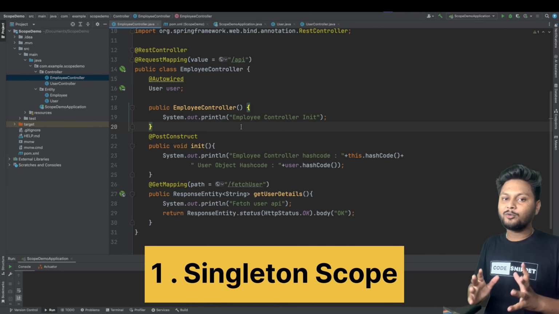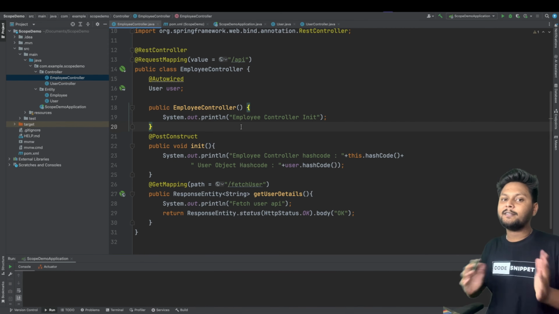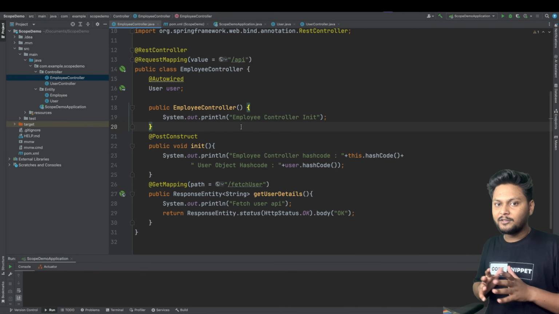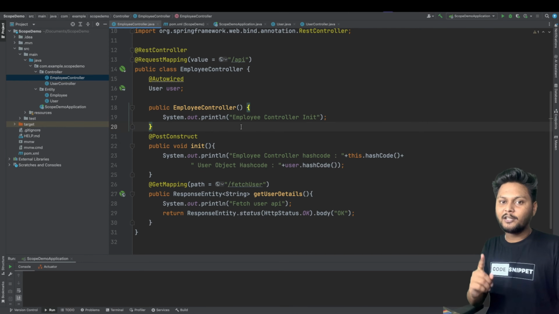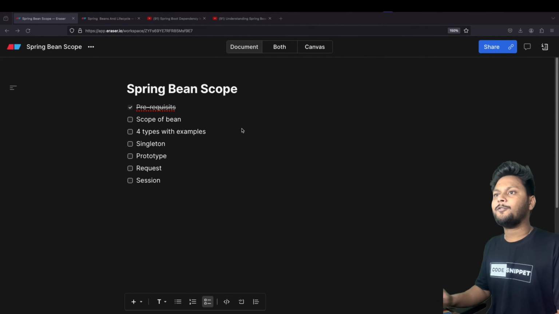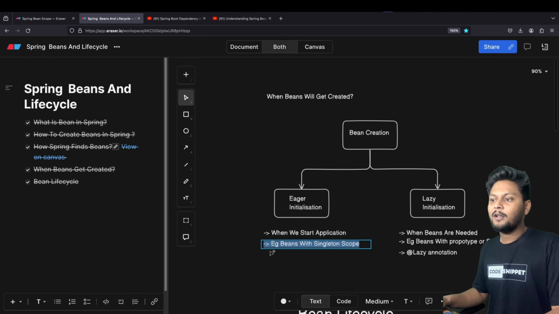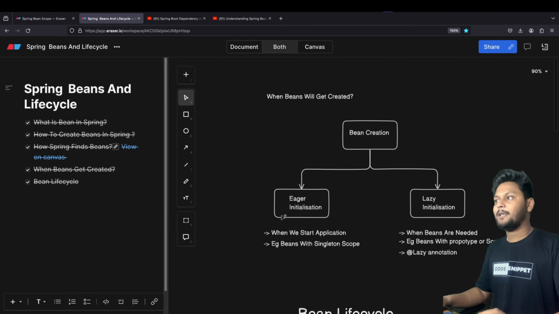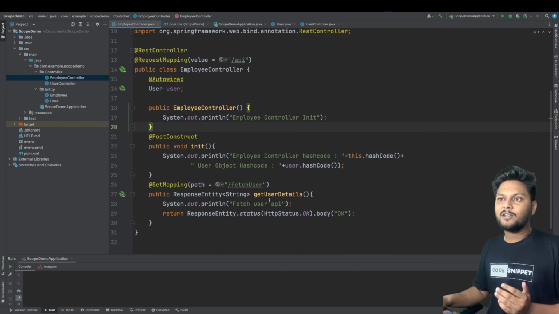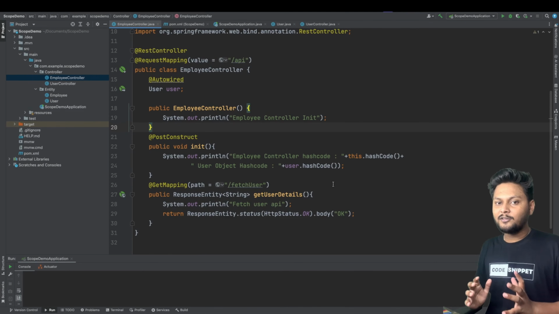After that, let's come back to the singleton scope of the bean. So what is singleton scope? As the name suggests, only a single bean will be injected. If you have noticed, when I explained the bean lifecycle, I said that in the eager initialization example, beans with singleton scopes will be initialized eagerly. That means while the application starts, the beans with singleton scope will be initialized at that time only.